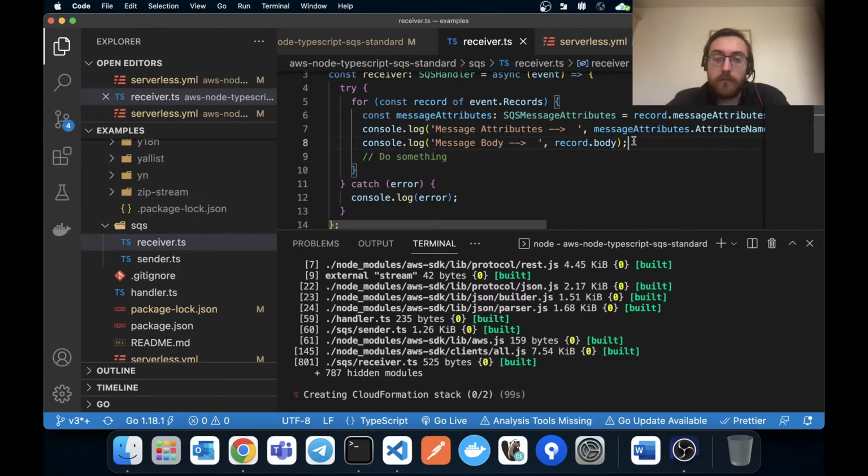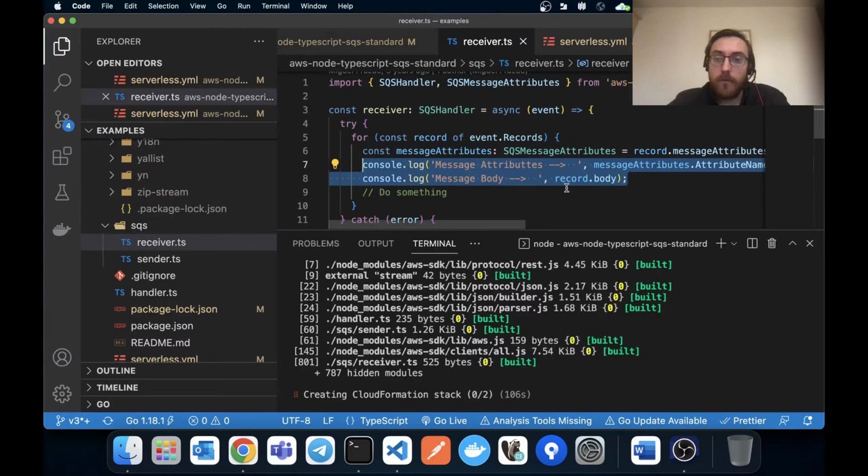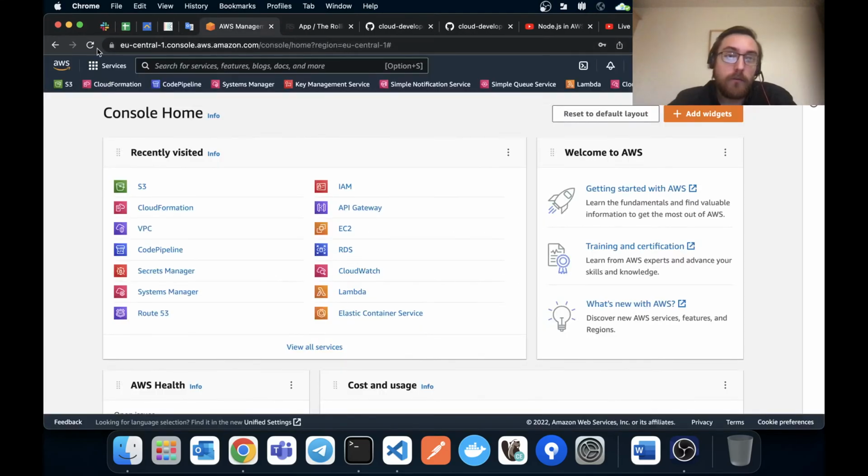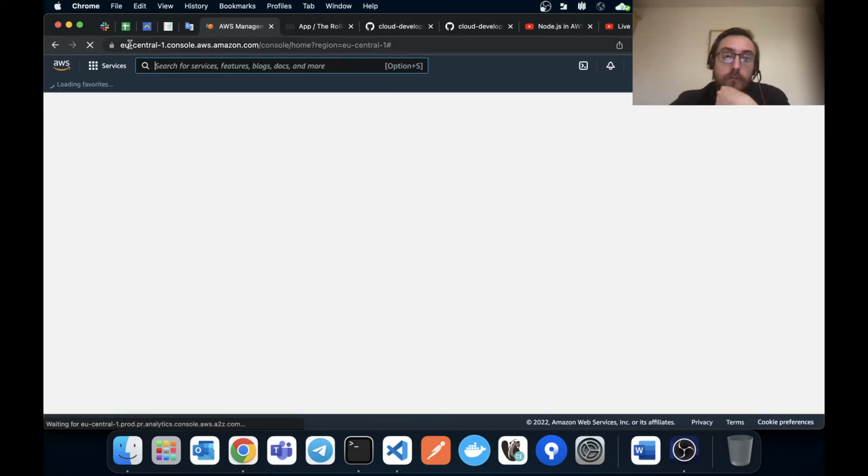So essentially, this function does nothing more than just console log stuff with a message body. So I assume if I send something in the body, it will be directly seen in our logs. Okay, so let's check our CloudFormation for any changes. So I am in EU Central, just judging by the link.